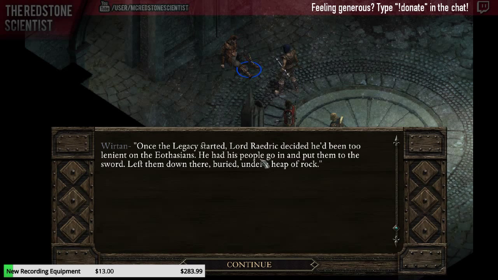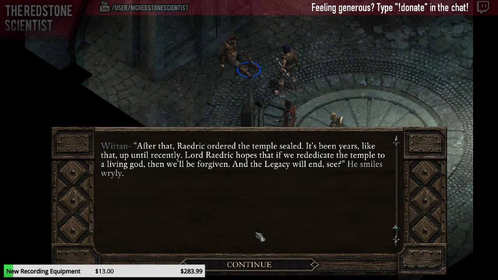Lord Raedric decided he'd been too lenient on the Aethesians. He had his people go in and put them to the sword. Left them down there, buried under a heap of rock. After that, Raedric ordered the temple sealed. It's been years like that, up until recently. Lord Raedric hopes that if we rededicate the temple to a living god, then we'll be forgiven. And the legacy will end, see?